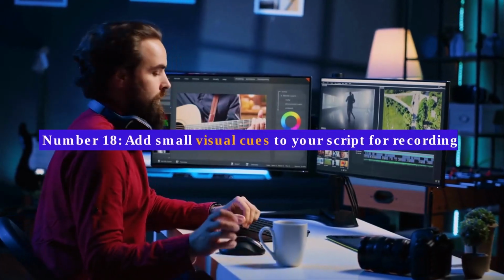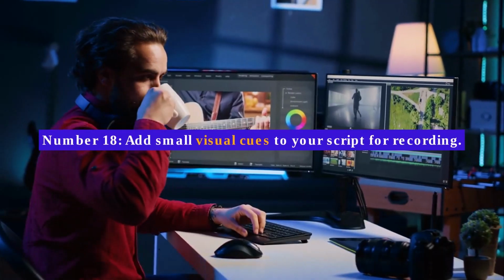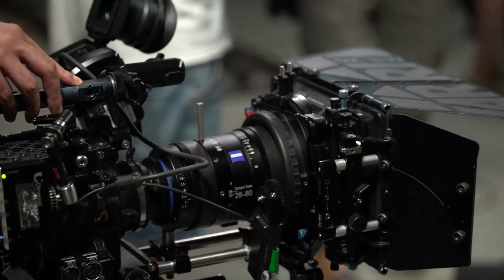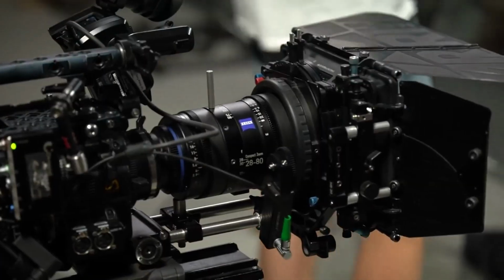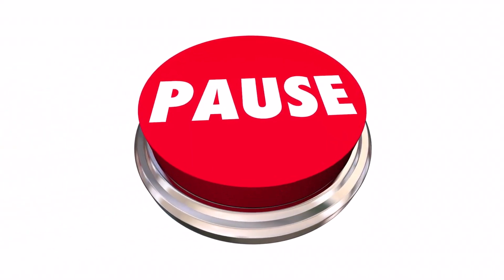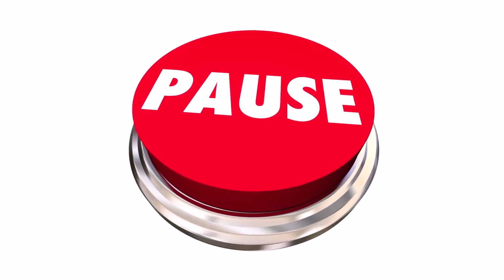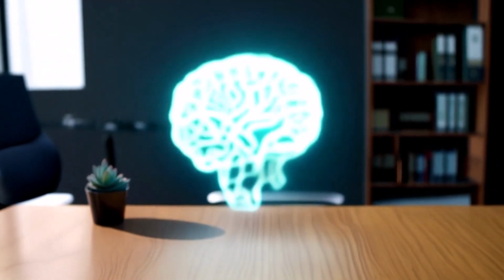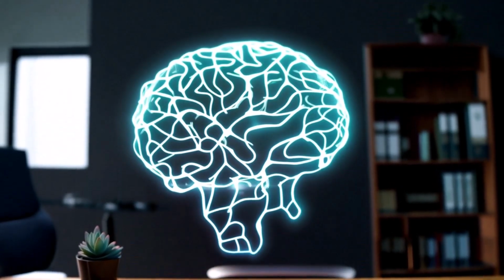Number 18, add small visual cues to your script for recording. While this doesn't change the writing itself, it makes your life easier when filming. You can insert short notes like pause or emphasize this point into the script so you remember how to deliver certain lines. If you want, AI can suggest where to place these cues based on the content and pacing of your video.